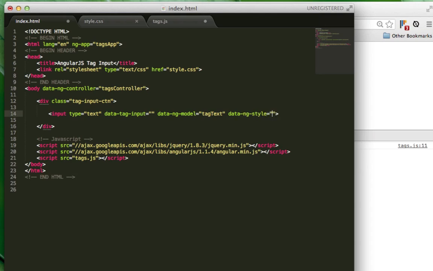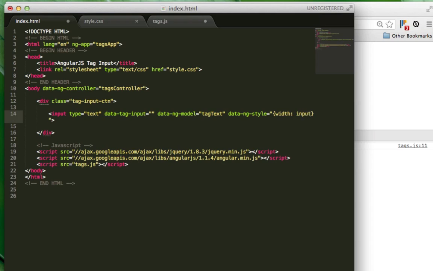And actually, the reason I'm using data in front of it is because for HTML5 compliance, you can actually just leave them as ng-style, but it makes me feel safer and all fuzzy inside when I just use data-ng-style. So what we're going to do here is, I believe the syntax is like this. So we do width, and we just check that really quickly. Yeah, and then we're going to bind it to something, let's call it inputWidth.